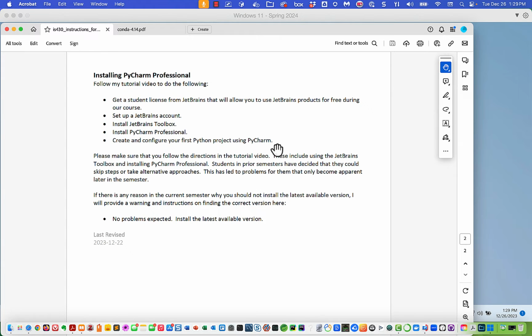The way to configure a PyCharm project, every time they come up with a new version of PyCharm, and they update PyCharm, I think either 3 or 4 times a year, it's possible that they'll change one of the parts of the dialog where you configure a project.